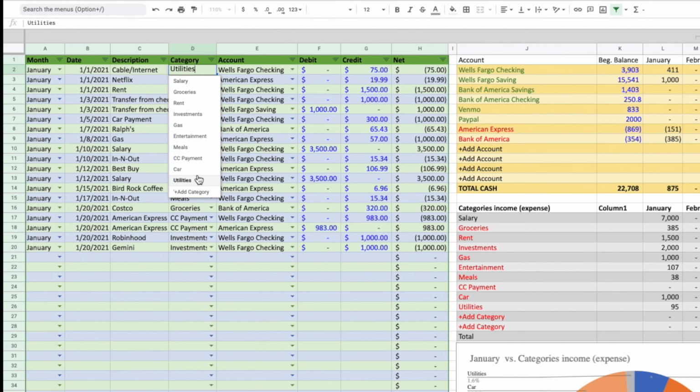The next column I have is a category. This again is a drop-down list, and you can create your custom categories. These are the ones that I use, but as we build this, I'll show you how you'll be able to maintain it for your own categories. This again is going to help us aggregate all of our information by month and by category.